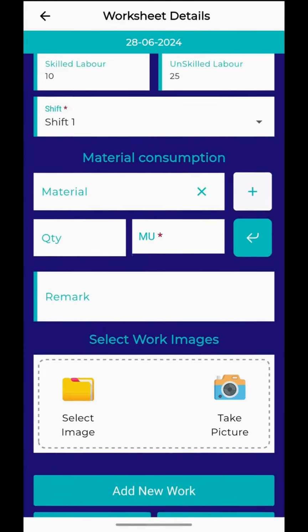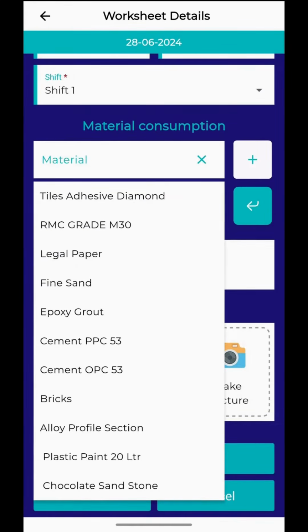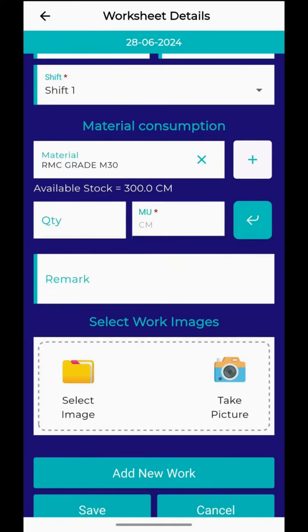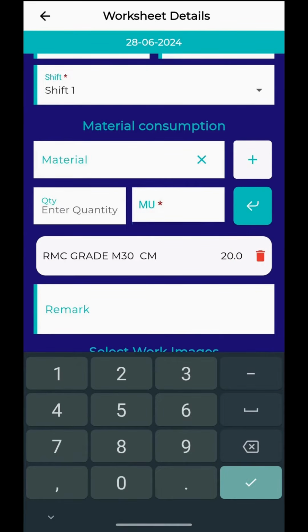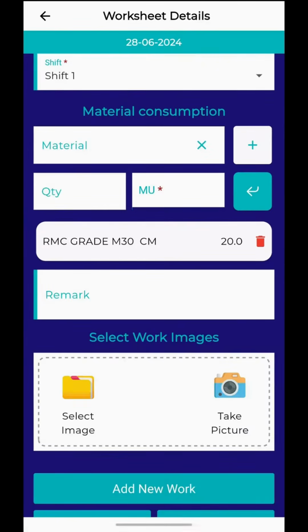Add material consumption. Here you get the list of materials which are in current inventory. With selection of material you get the available stock of the material. Insert the used quantity and press enter for adding more material. If you want to add the stock or a new material in inventory, then click plus.